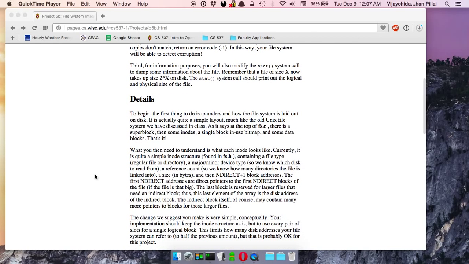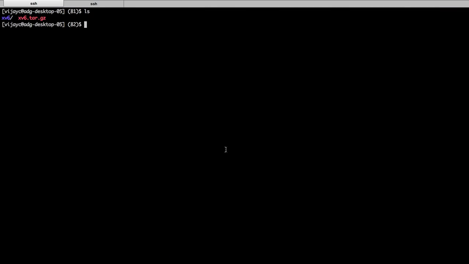So let's get started. The first thing to do when you're doing this project is to get familiar with the file format in x86. It's actually pretty simple. Let's go look it up.